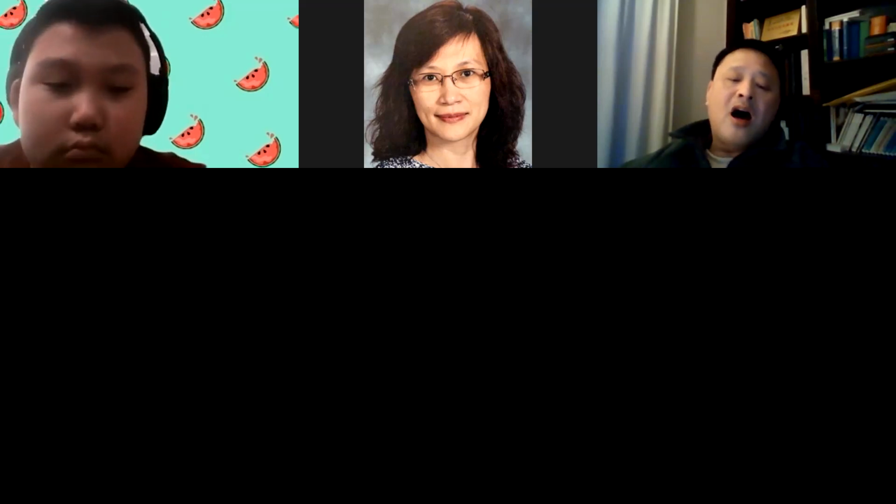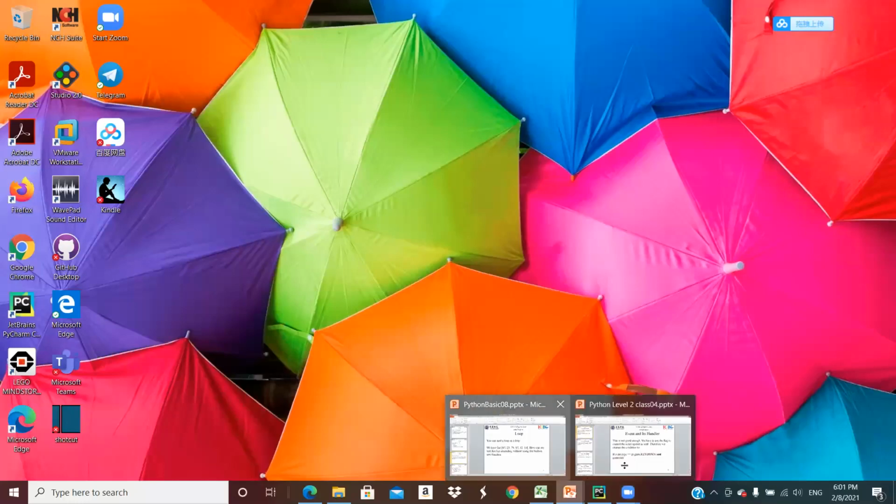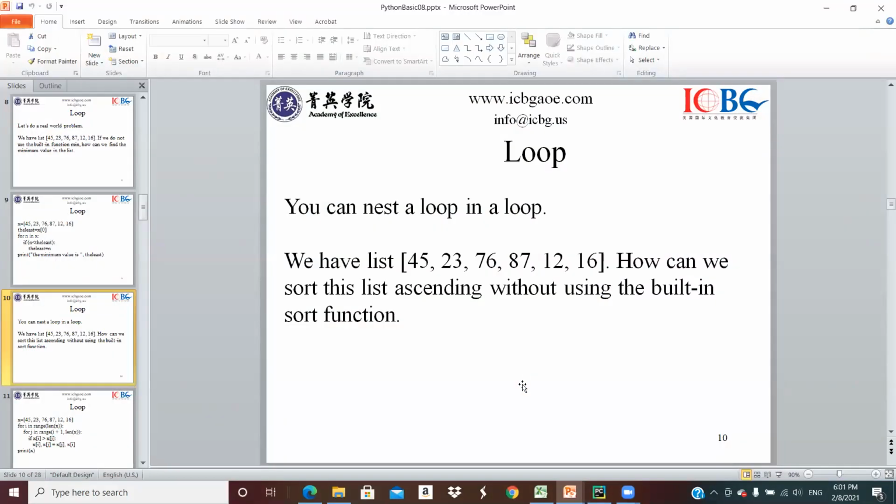So last time we learned the simple loop. Today we are going to continue on loop and then do more complicated programming with it. So let me share my screen. All right, so this is what we stopped at last time.